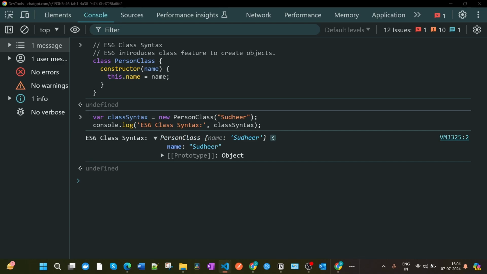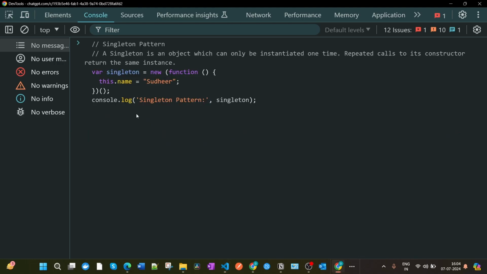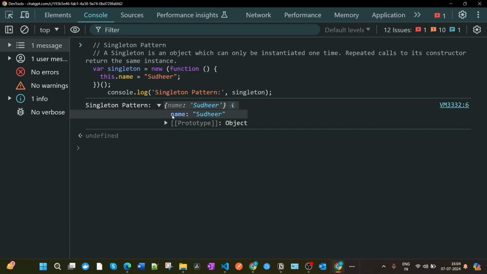Now the last example of how to create the object using a singleton pattern. The singleton pattern is a more flexible way to create the object, and it ensures that a class has only one instance. So here we have used the singleton pattern along with the new keyword, and then we define the function behavior inside, and now we can simply log the message. So here you can see singleton pattern along with the name Sudhir. So that's it for this.